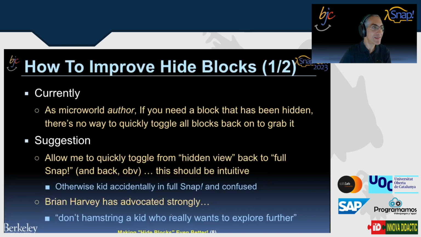And Brian suggests, and when we first talked about hide blocks within the BJC internal, this is some inside baseball, he said, I'm not sure if I like it. I don't want to hamstring a kid who really wants to explore further. Maybe the kid wants to burst out of the microworld and jump into real Snap because they're ready for it. Why are you making it hard for me to do that? Why are you making them use hide blocks? Let them click a button quickly to toggle back from full Snap to the world, and from full Snap to the world. That would certainly help curriculum authors as well.